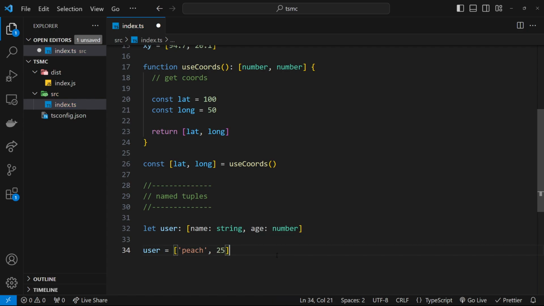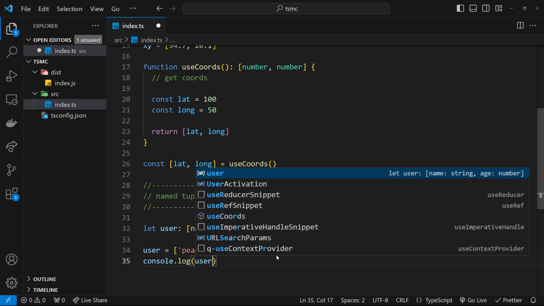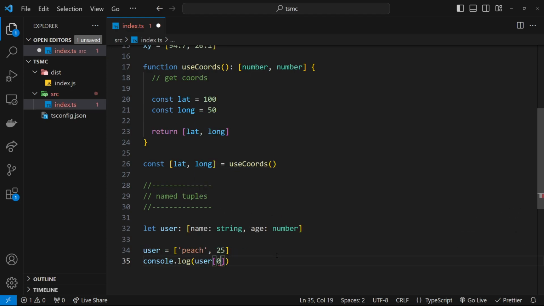And now also watch this. If I say console.log, and then user, and then I'm just going to get the first index. So it behaves like an array in that respect. We can just get values from a tuple using the index. If I do that, I'm going to hover over this. Again, if you hover over the zero, it says what the property is. It's a name, okay? And it's a string. So that's named tuples. It just adds a bit more context to tuples, if you like, and it really helps when you're using them, I suppose.